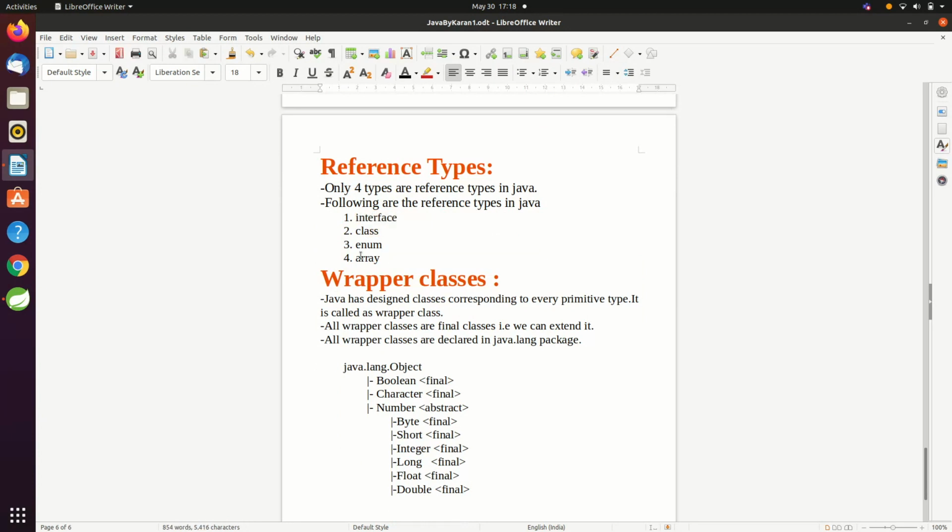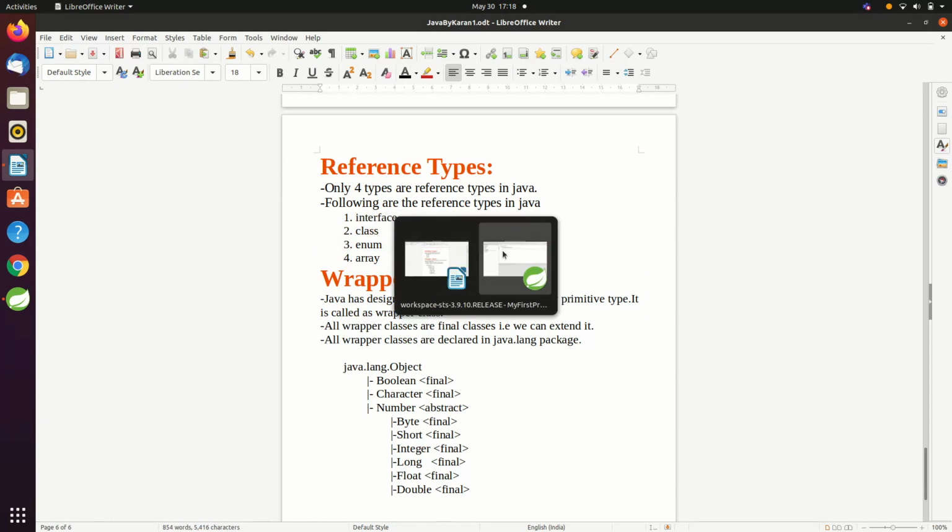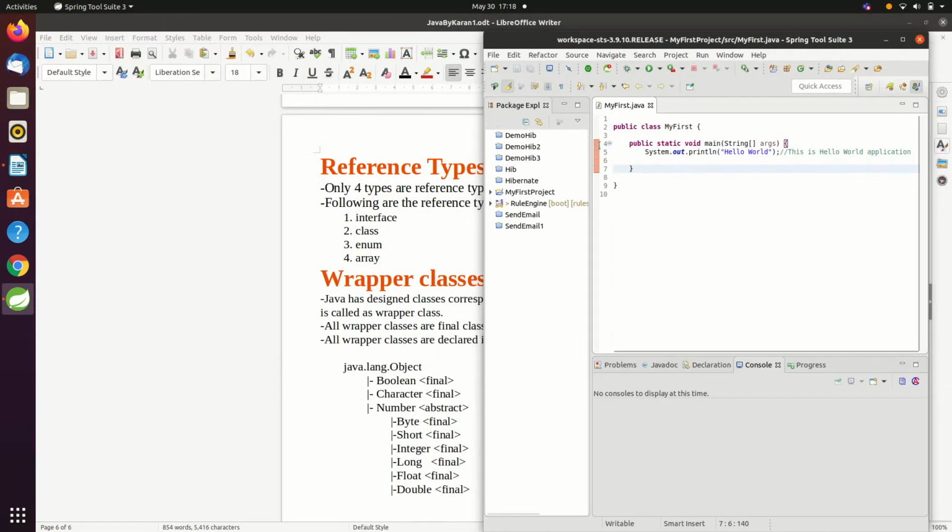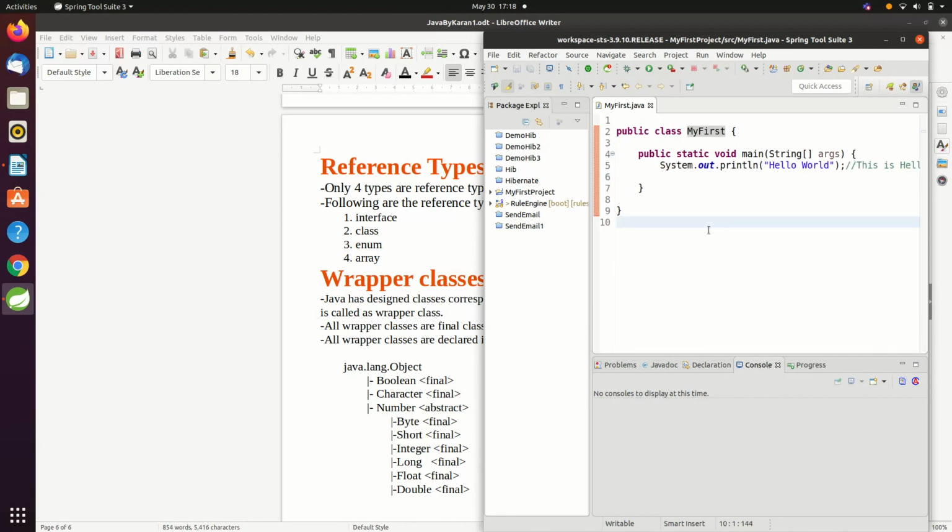I will show you in STS what a class is. This is the class name, MyFirst, and let me tell you, it is in Pascal case. You can see each word's first letter should be capital. So it is Pascal case.